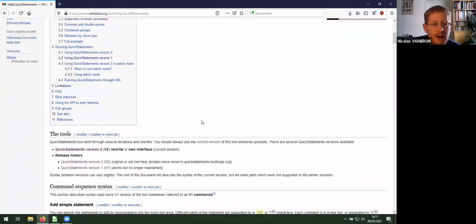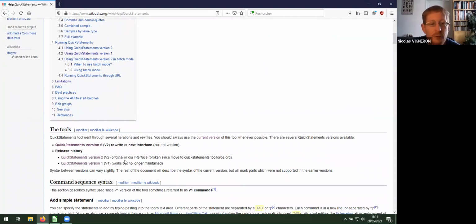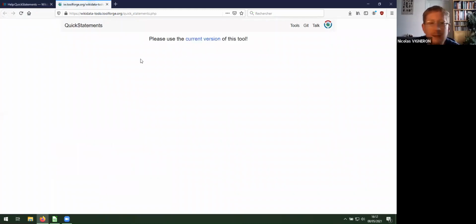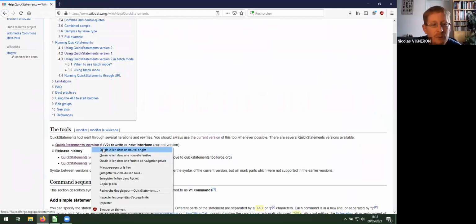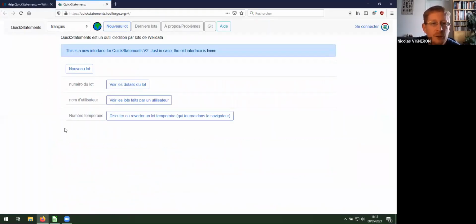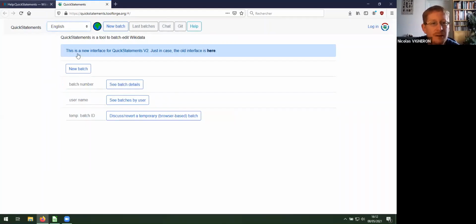Yes, let's dive in. As you mentioned, there are several versions of the tool. There's the old version, version 1, and the current version 2. I think version 1 does not work at all anymore. Yeah, it's not available at all, so no problem. I advise using the new version, which is pretty much the same, but with a better interface. And again, you can change language as always.